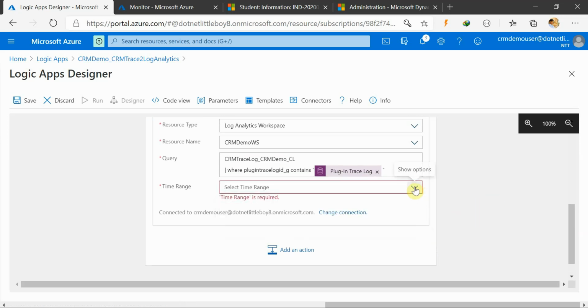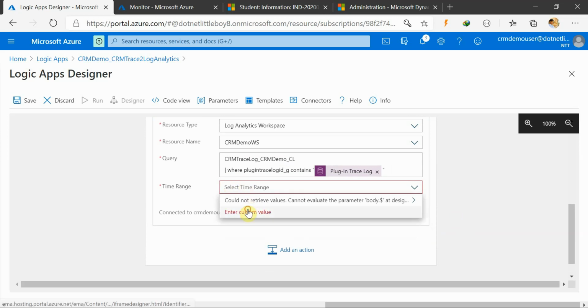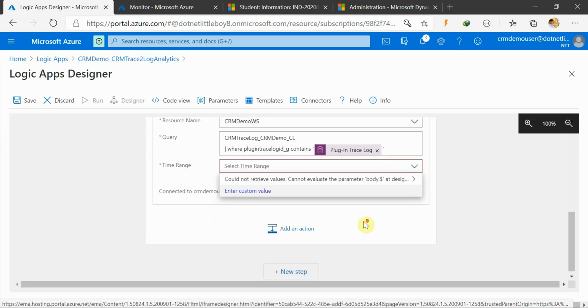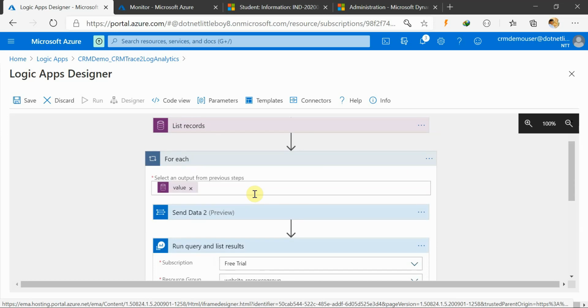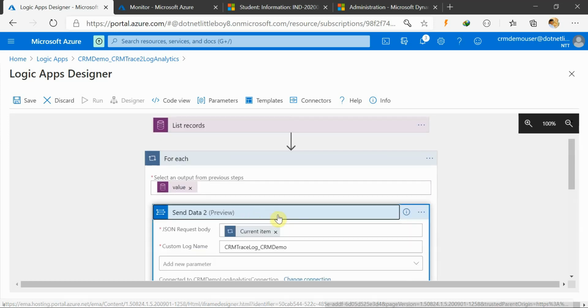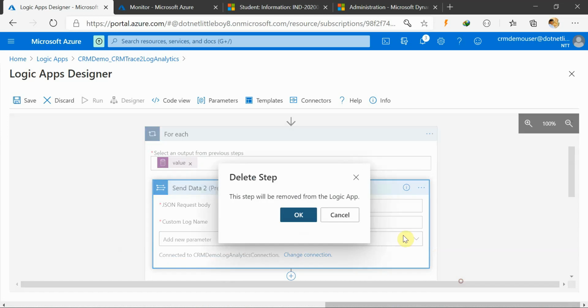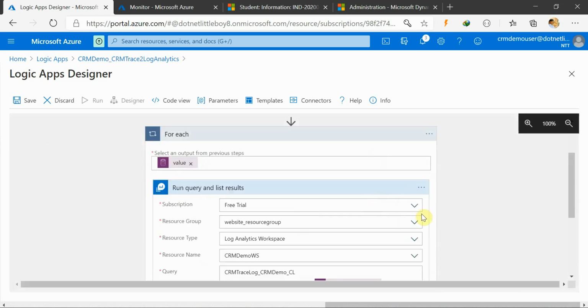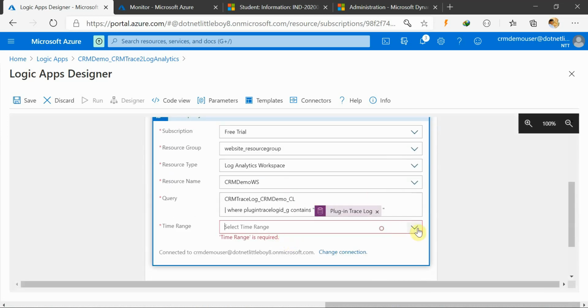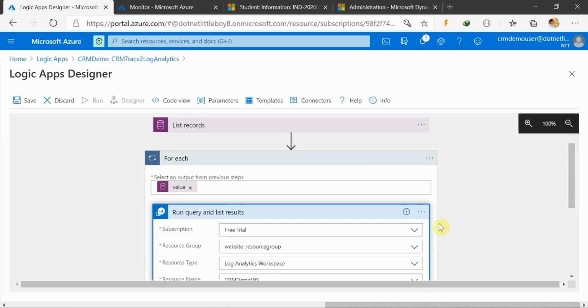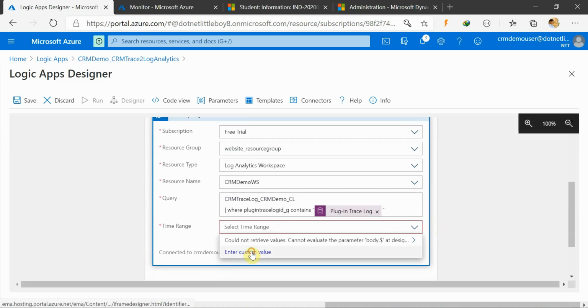It's not taking this. Can't retrieve value because the body is at design. Okay, so here let me remove this, delete this. Okay, I will add this table here, add the custom value.